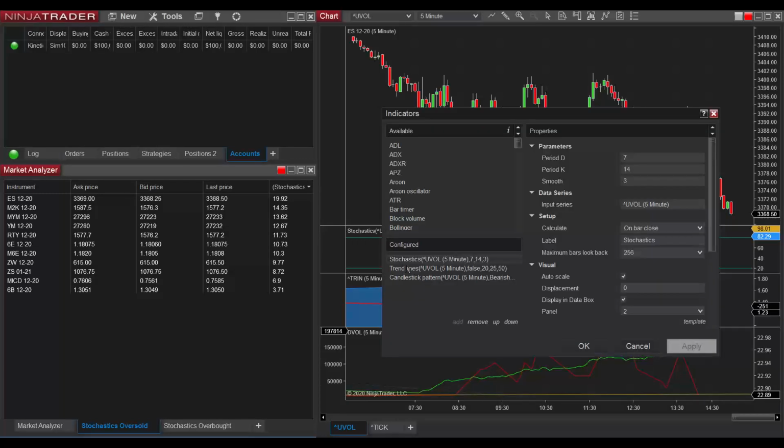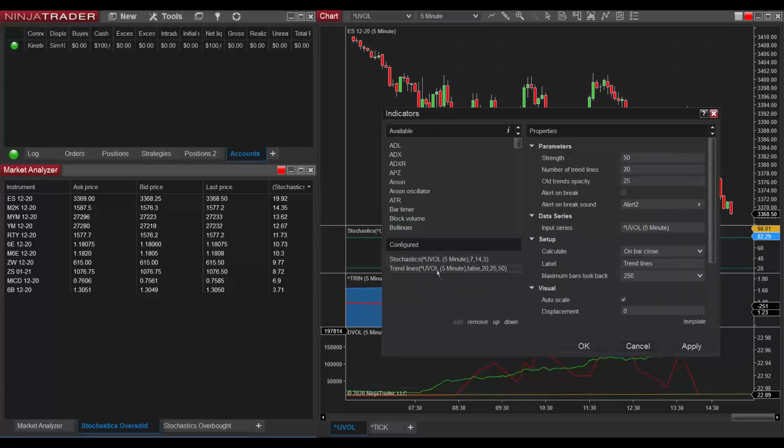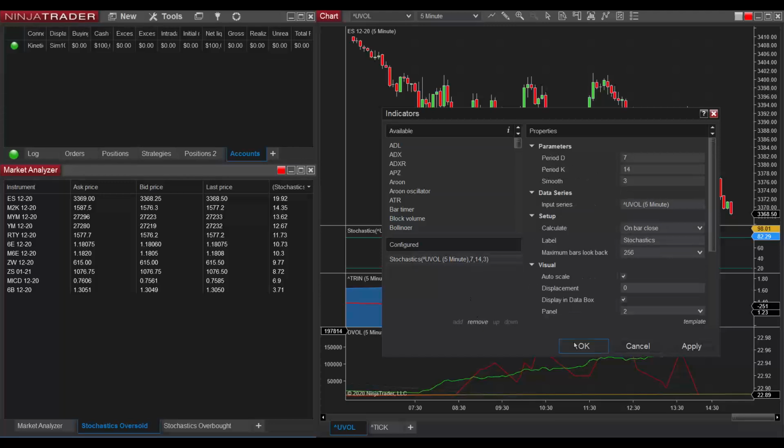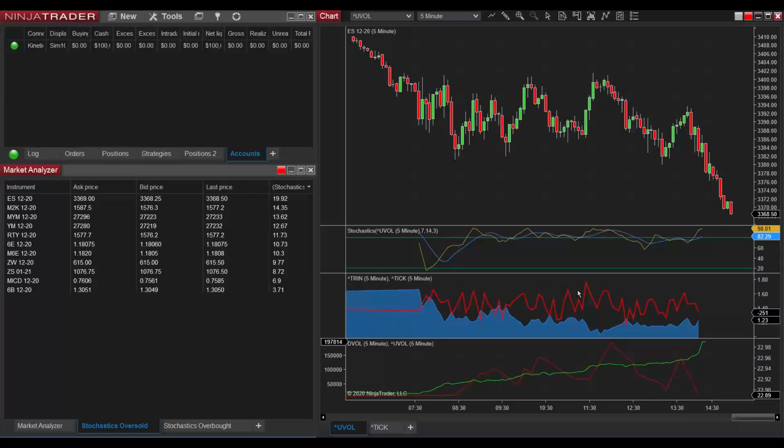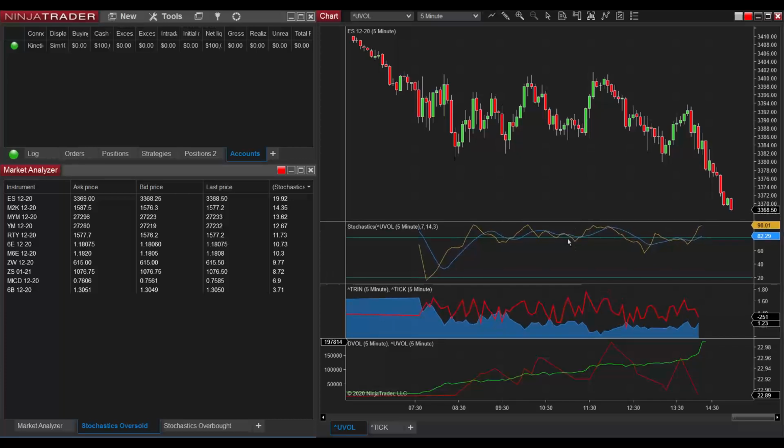All right, so now I'll clean this up a bit. I've got my stochastics, my tick and trend market depth indicators configured. And then I've got an up volume and a down volume, which again, scale justification being important. I could combo these up.